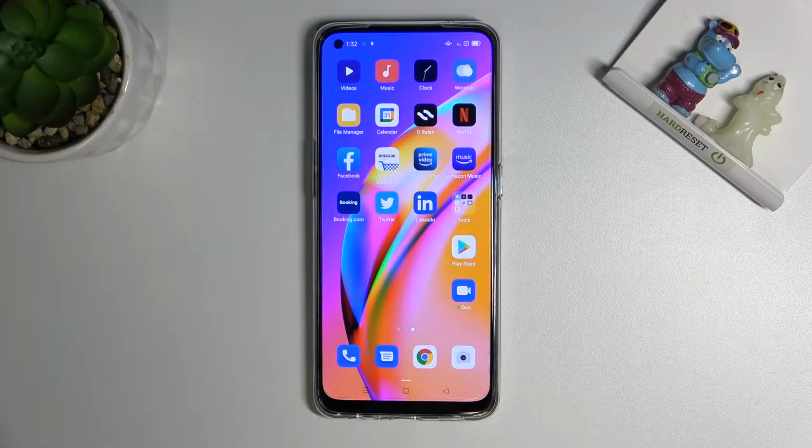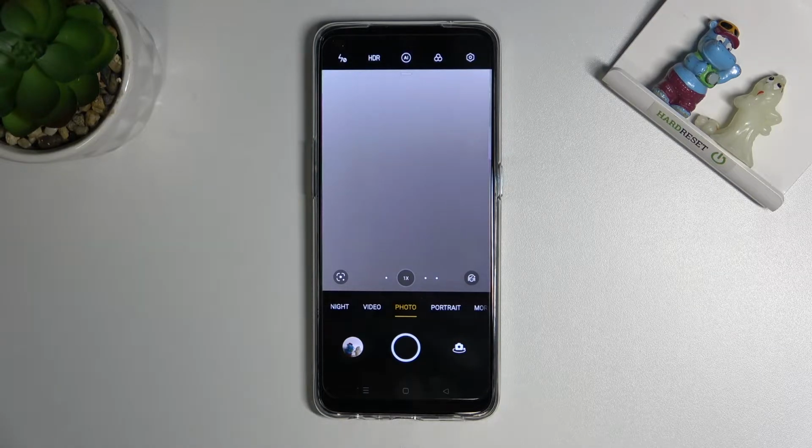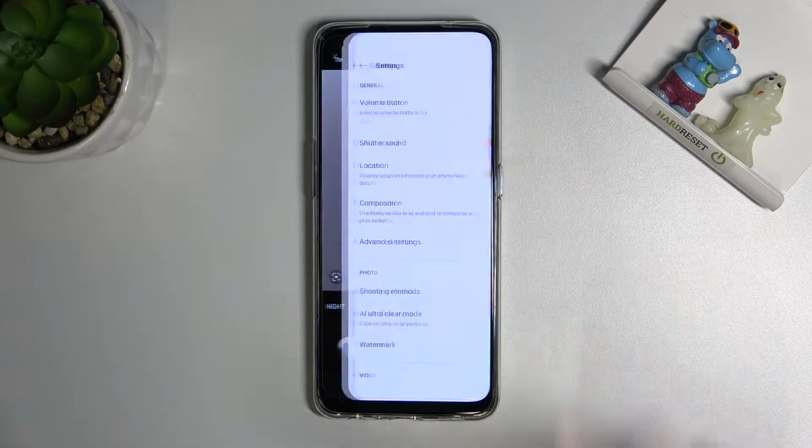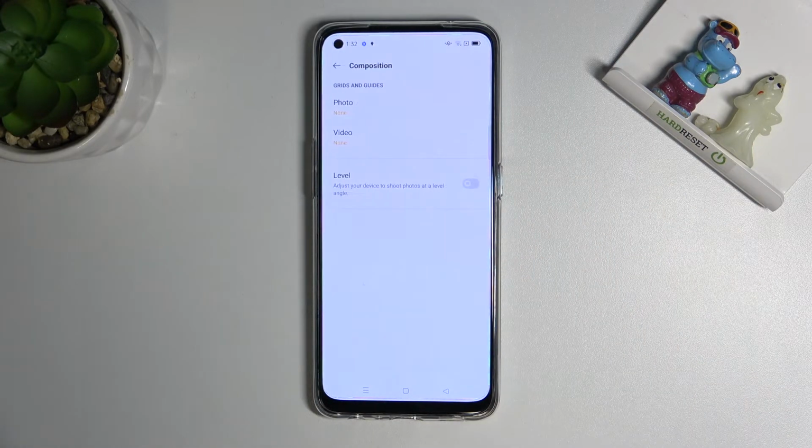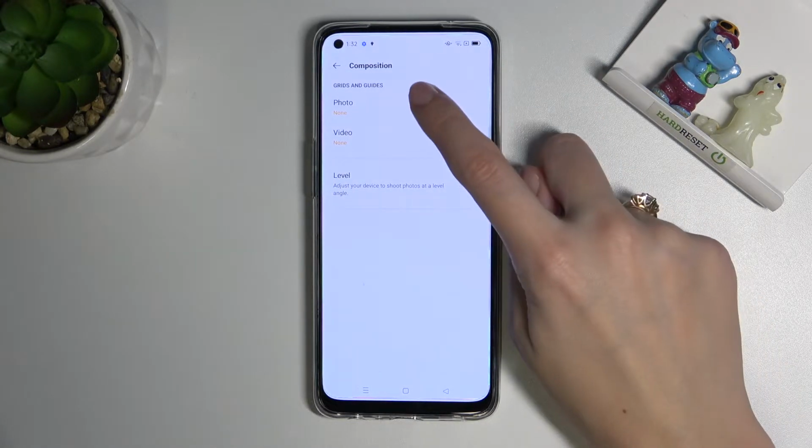Welcome, here I've got OPPO Reno 5 Lite, and let me show you how to manage camera grid lines on this device. So let's start by tapping on the camera button to open it, and for now we are on standard photo mode. From here let's go to the right corner button to open camera settings, and now we have to pick composition. Here we get access to grids and guides, to photo or video, so let me start with photo.